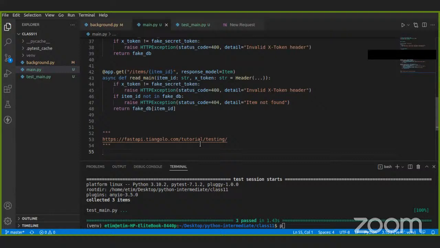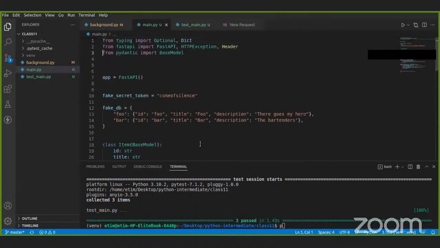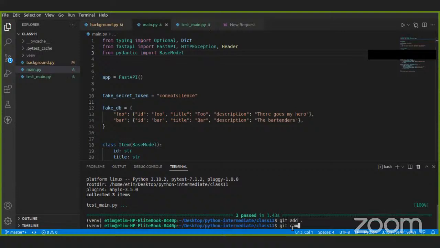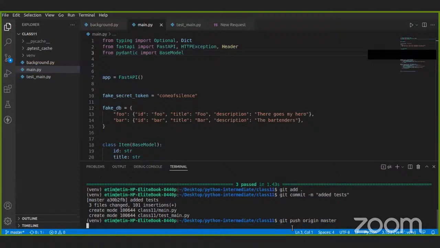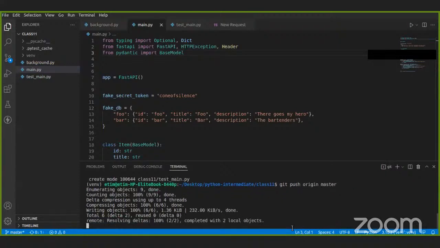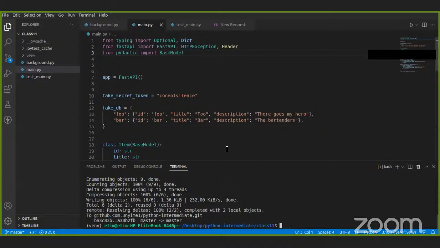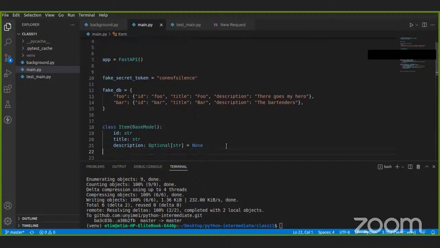You get to practice new things. So that's just it. I'm going to commit this to our GitHub. I'll push it. All right, so this is live on GitHub. You can go to the class repository to pull that and reference it from.